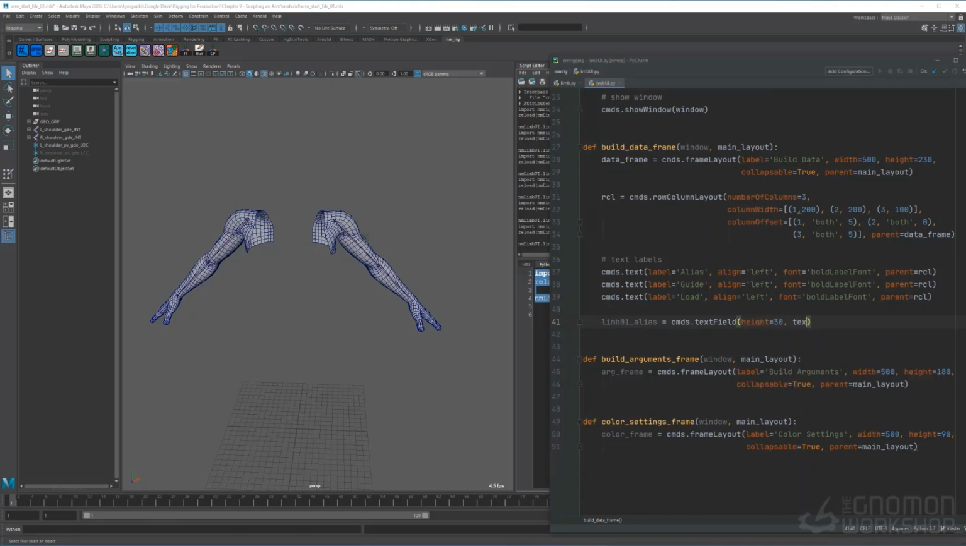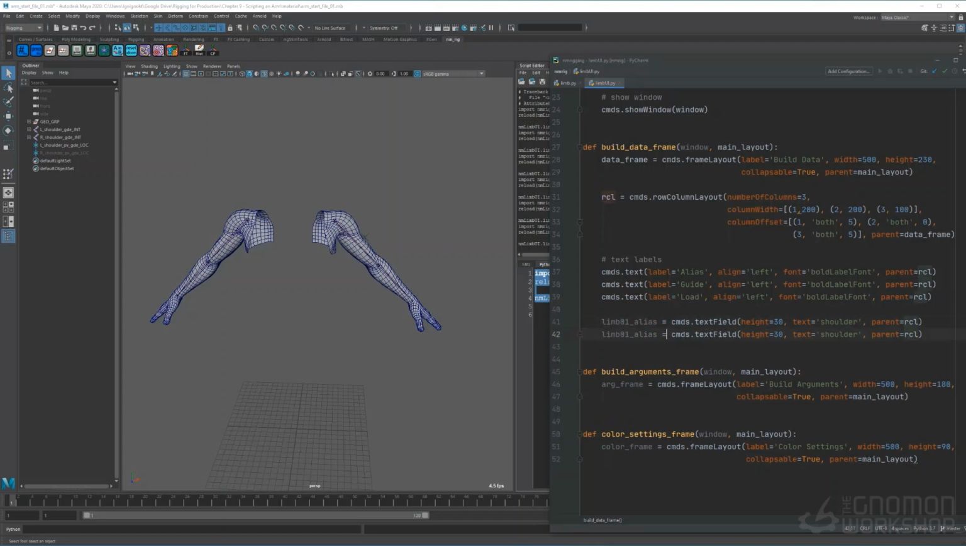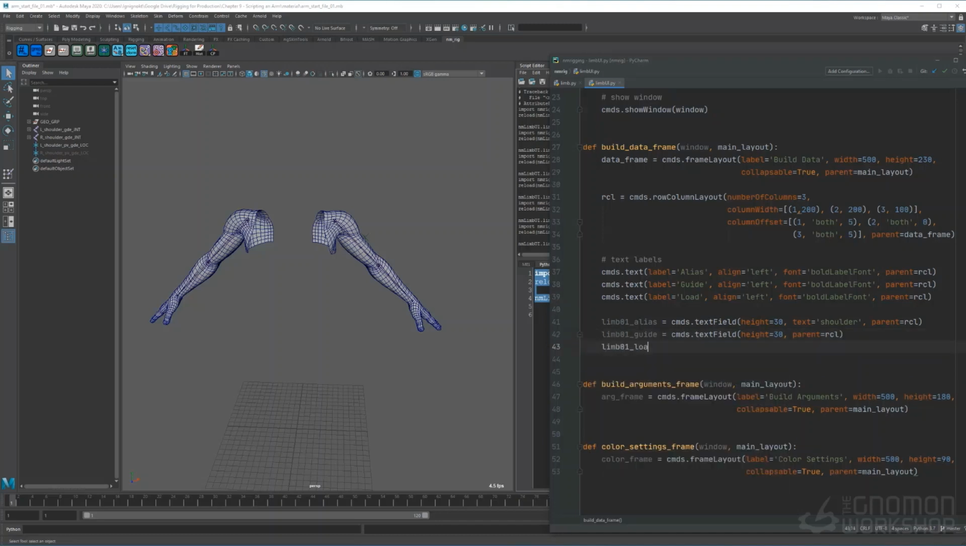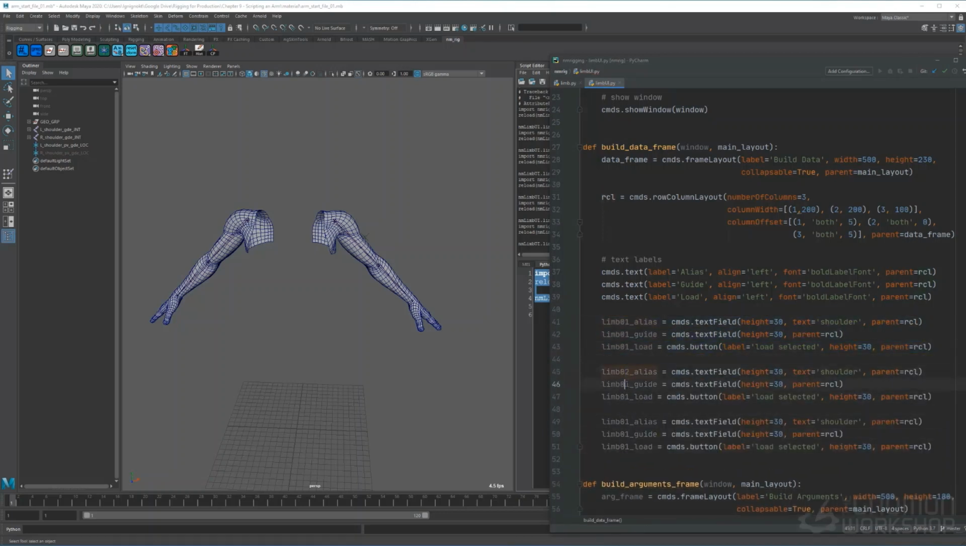Using the text argument, I'll set a default value for the aliases associated with an arm. I'll leave the guide empty. Eventually, we'll be populating that with a load button to the side of it. And next, we'll create that button with a label called load selected. Remember, we're parenting all these elements to the row column layout. Also, we're creating them in the order we want them shown.